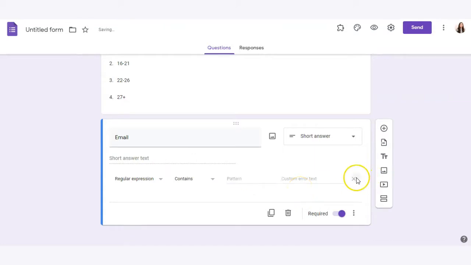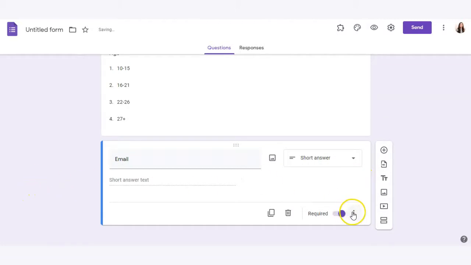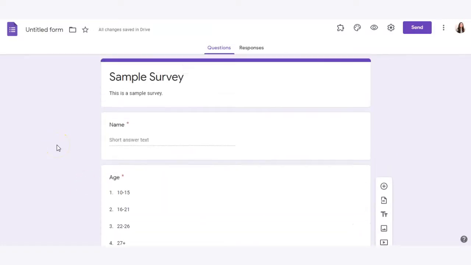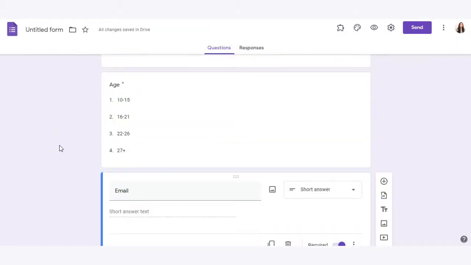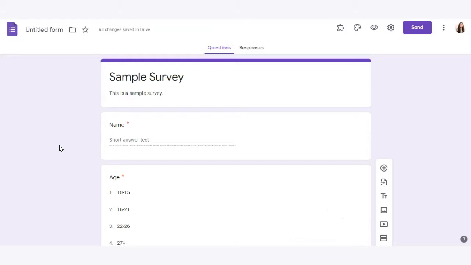Usually that's not necessary, but something for consideration. That option is available here under response validation by clicking those three little dots. So now we have our simple sample survey here. What we're going to want to do from there is customize it, and we have some customizations built in within Google Forms to do that.